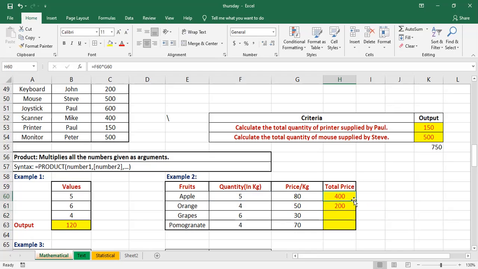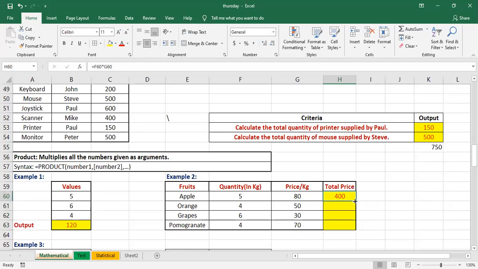Now, if I want to fill for other cells, one method is to double-click here. It will fill the values. Or, select, click and drag down. Or, you can use the shortcut key for fill down also. Select the cell where you have used the formula, select the range and press Ctrl D. If you press Ctrl D, it will fill down the formula in the other cells.